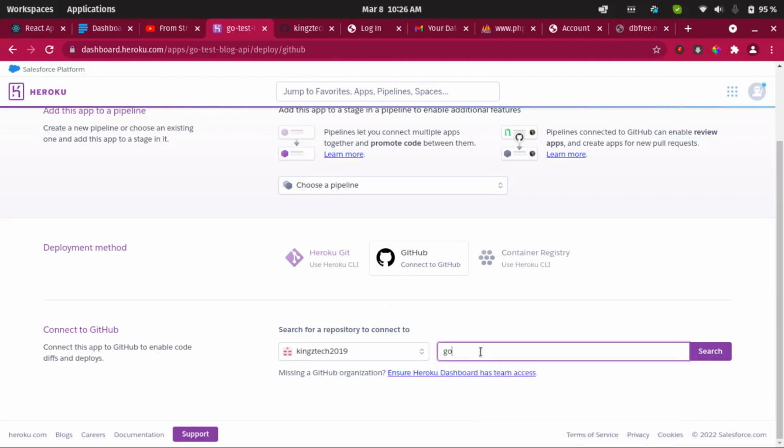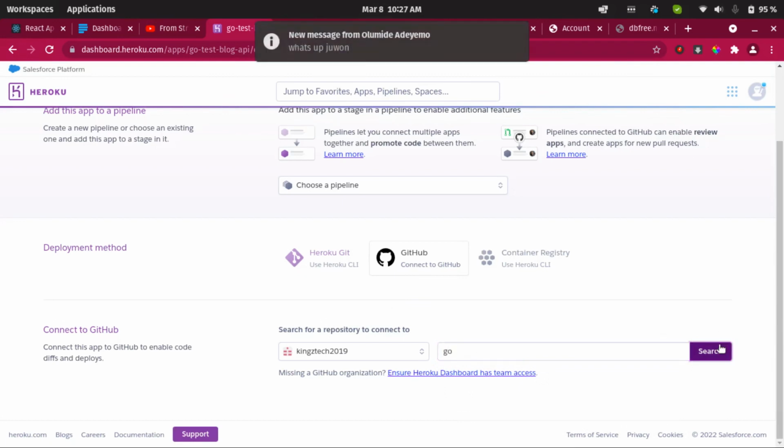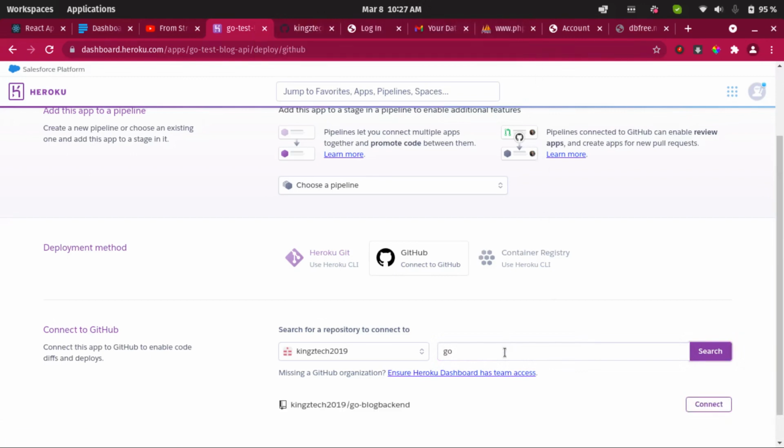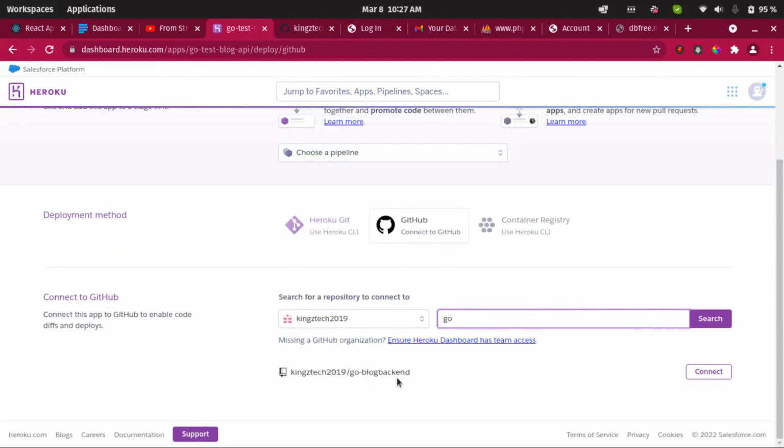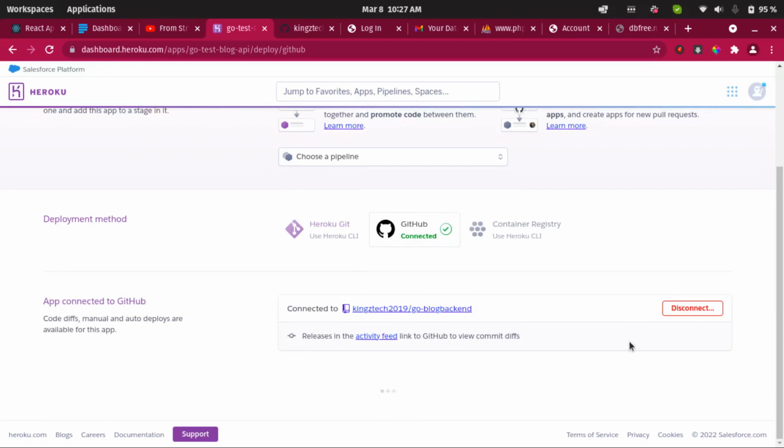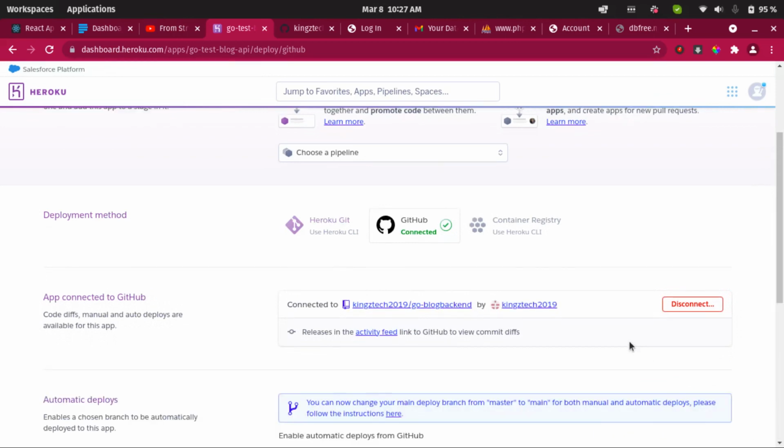So let's search for the repo name. I think it's Go. What do we call it? I think it's Go backend or blog backend or something. Let me search just for Go, for example. Okay, yeah, this is it. Go blog backend. So I just have to click on connect.